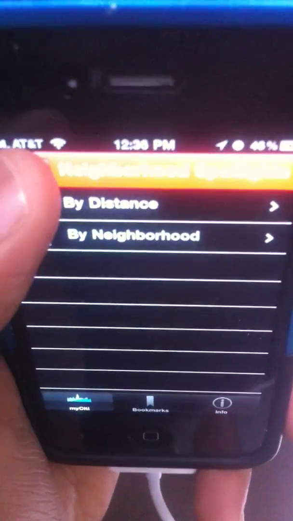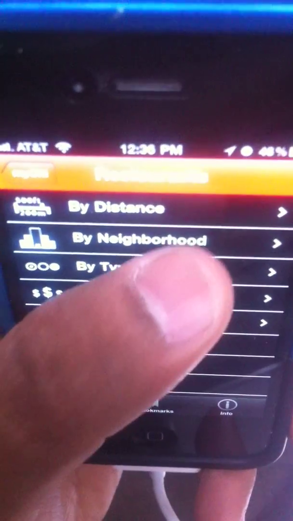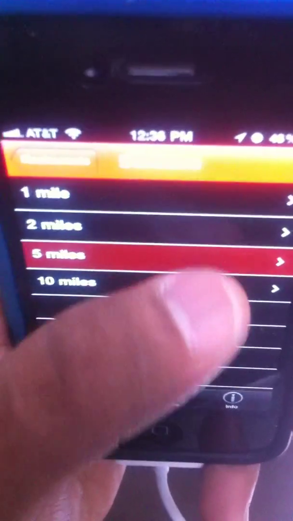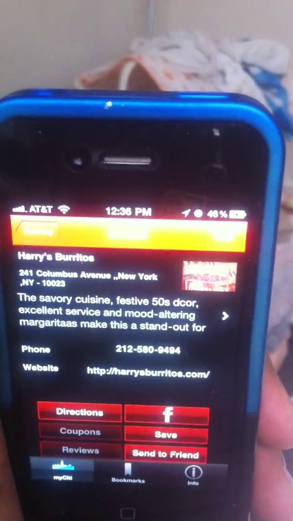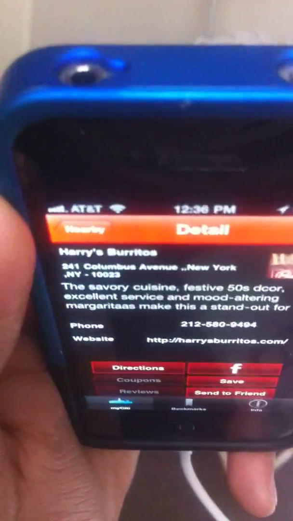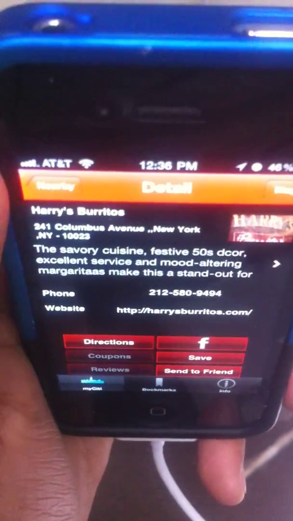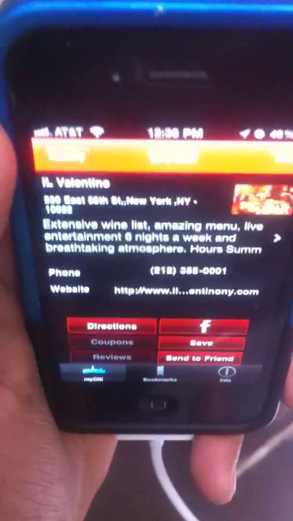So you saw the first screen. We'll go back to restaurants and show 5 miles. So we'll see one listing and see how it looks. Okay, so let's click Harry's Burritos. So this is an example of a detail screen, and you're able to see detail, nearby and map options. Nearby is going to launch this screen again. Basically, this is the detail screen.